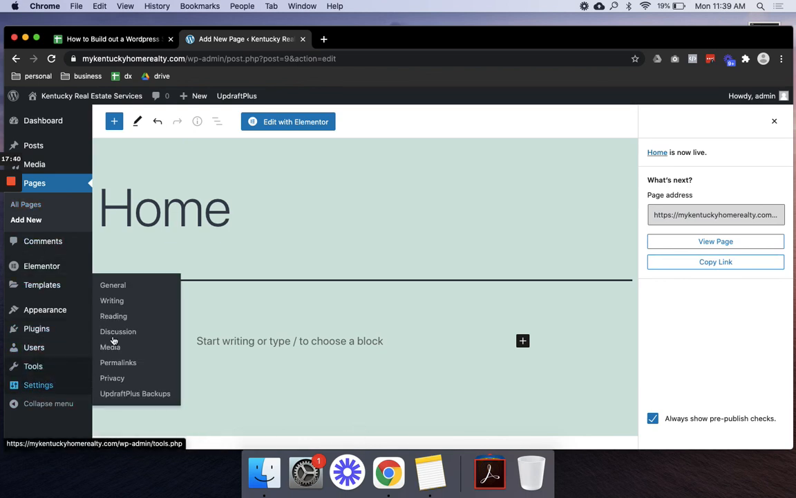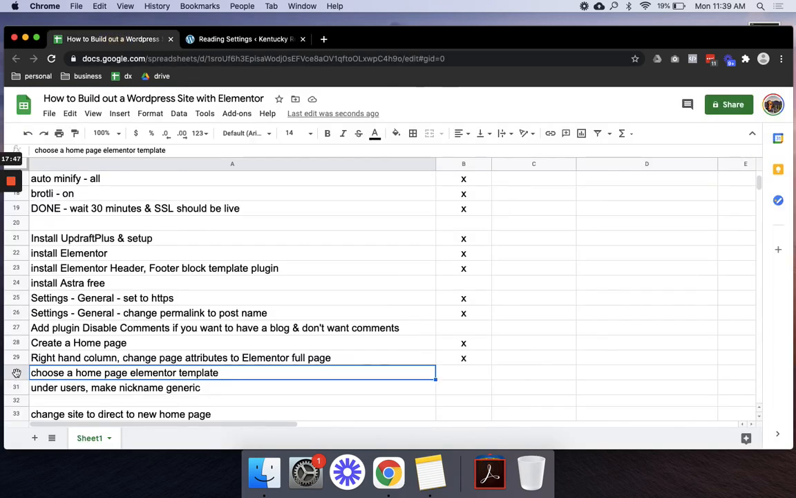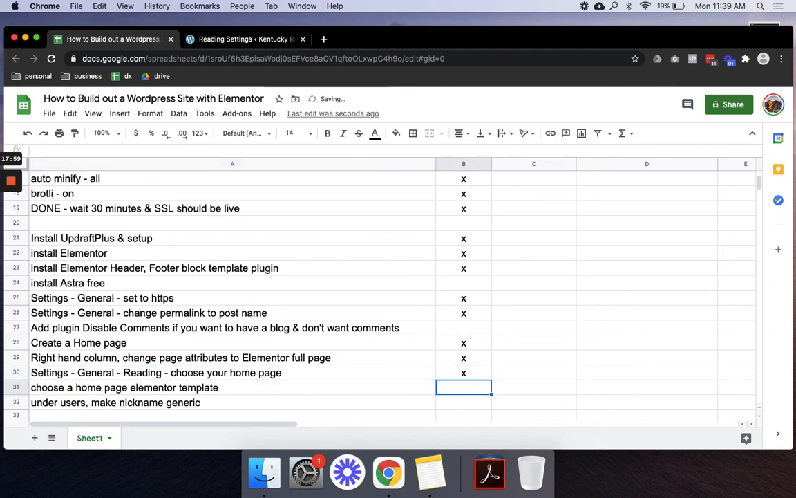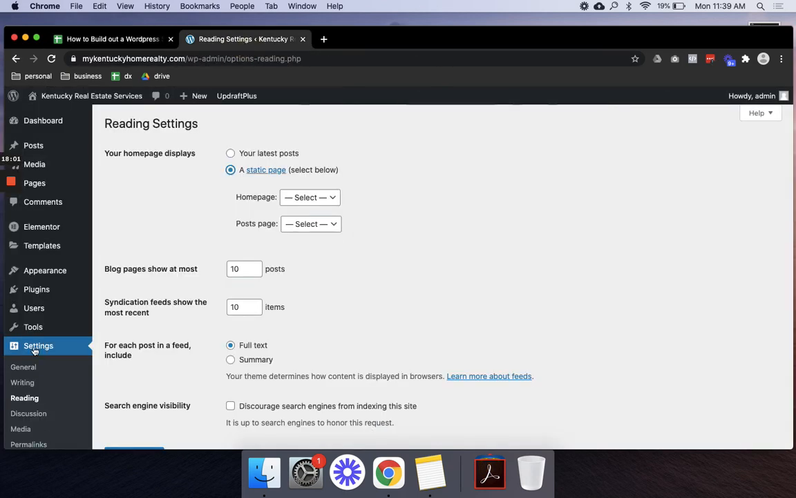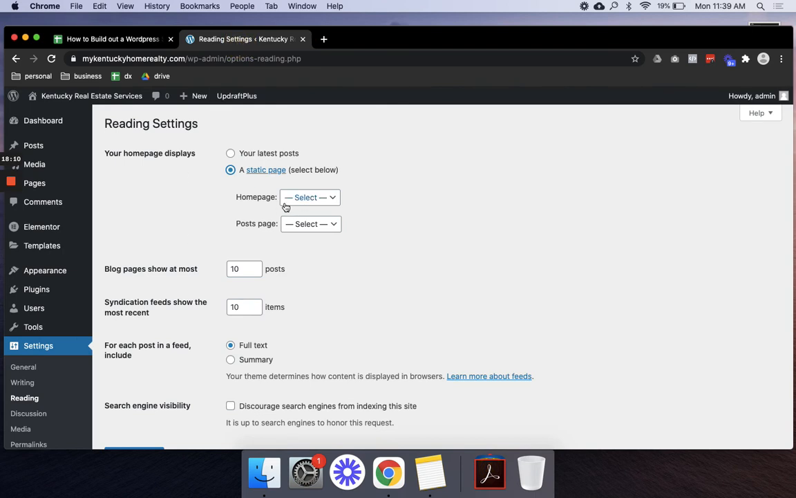Let's go do one more thing. Reading. We're going to change one thing. Let me make a note of this before I do this. Settings, general, reading. Choose your home page. Okay, so what does that mean? That means you come under settings, not general, I'm sorry. This is settings, reading, choose your home page, okay?